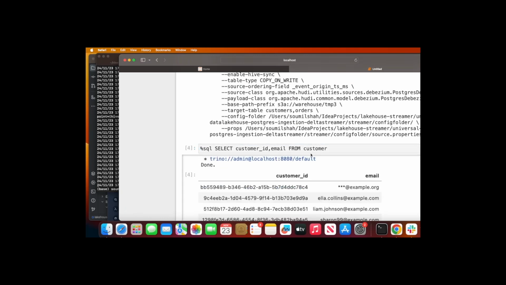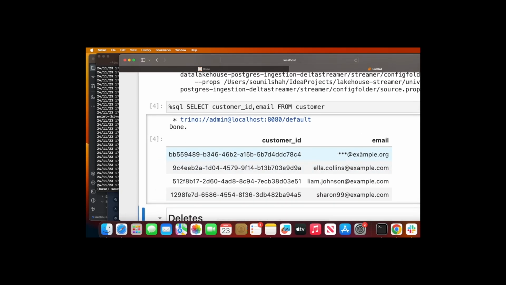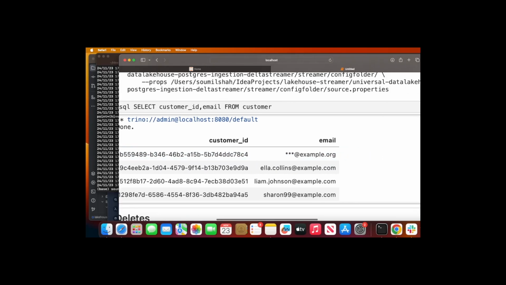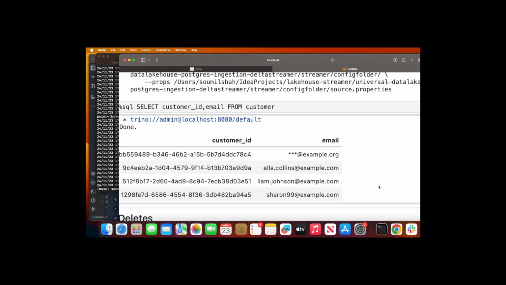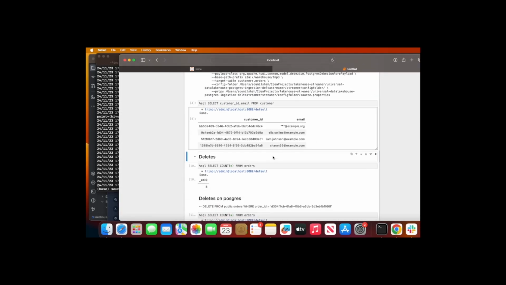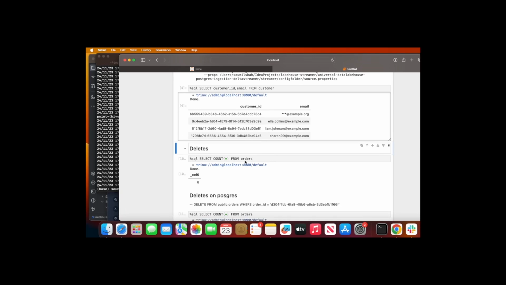Here you can see that record has now been updated, right? So the moment I updated anything in Postgres, Debezium captured that event, it flew into the Kafka topic, and then our Hudi Streamer has ingested that into our transactional data lake. So I can see the latest changes over here. Fantastic. Now let's verify if deletes are working, right?